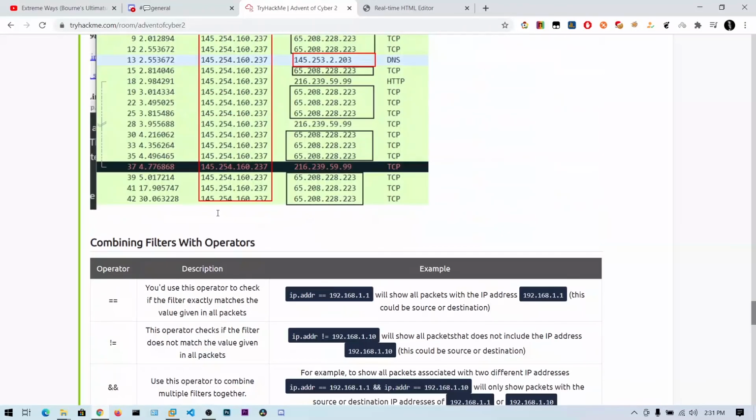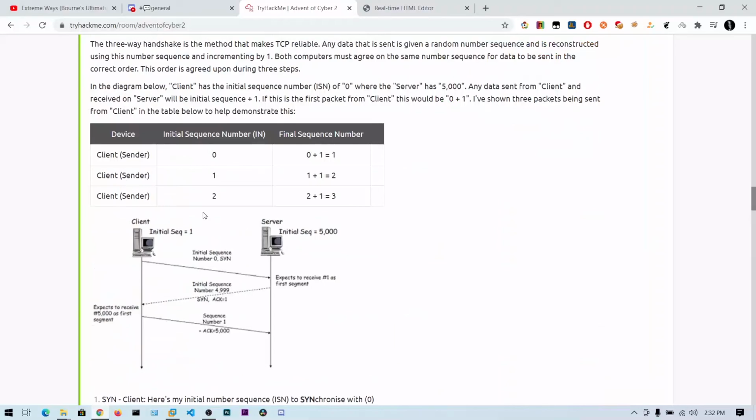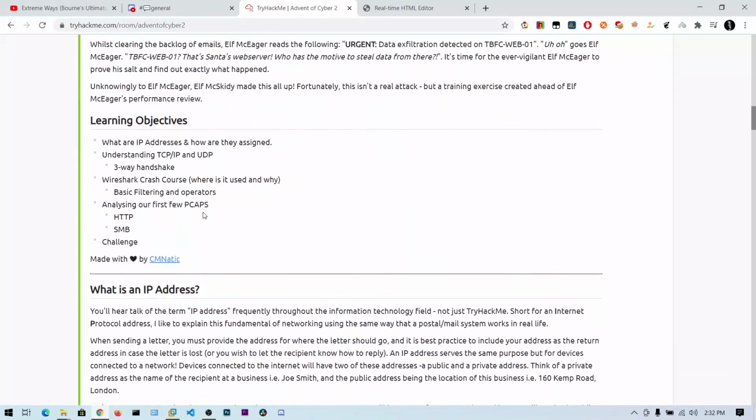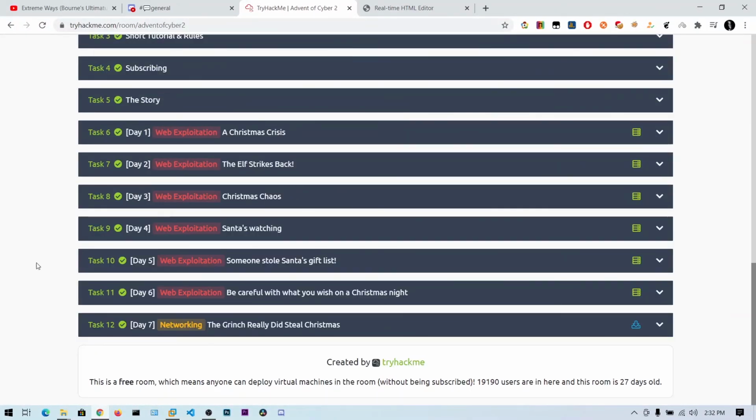So that's all about Day 7 of the Advent of Cyber 2, which is about networking. We have learned about Wireshark, how to apply filters, and how to export the data from Wireshark.